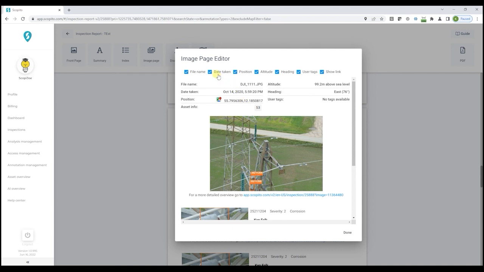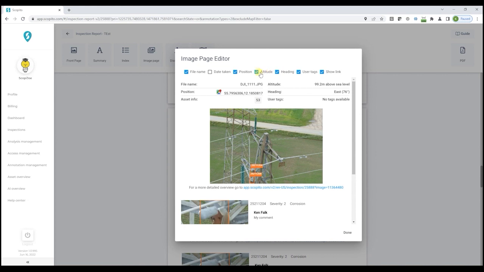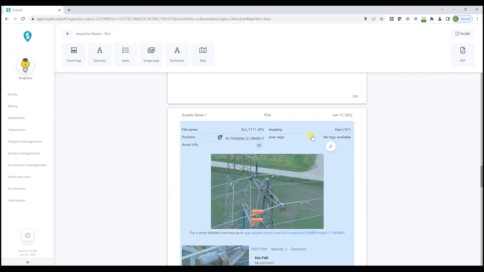For example, perhaps we don't want the date taken to be shown, or maybe the altitude. We can remove items by unchecking the boxes on the editor. Then just recreate to make the changes, and you can see those items are no longer in the report.